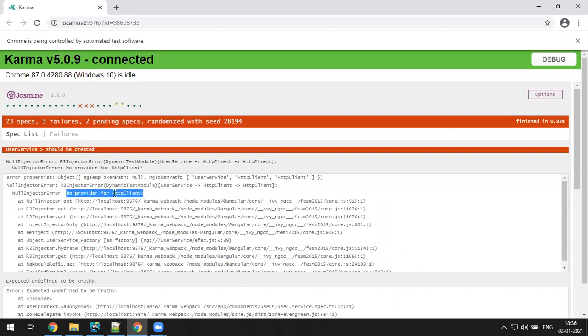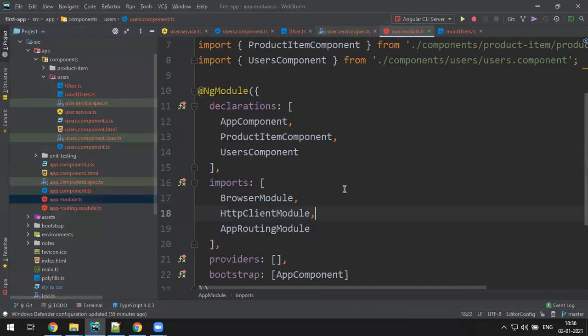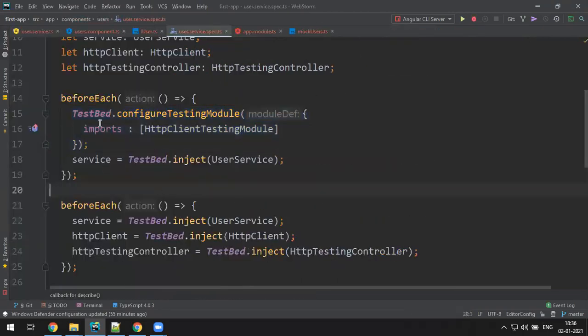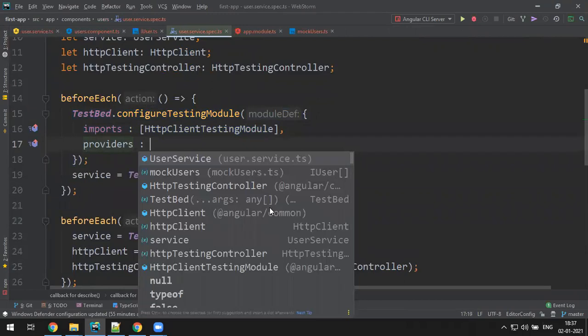No provider for HttpClient. So there is no provider configuration. Imports are there. This is a very important thing. For example, if you go to the app module, the app module has imports and also some providers. Providers usually are where you configure the services. Same way here, when you do the configuration, this is your testing module, right? For this testing module, I need to provide some providers. Providers will be an array.